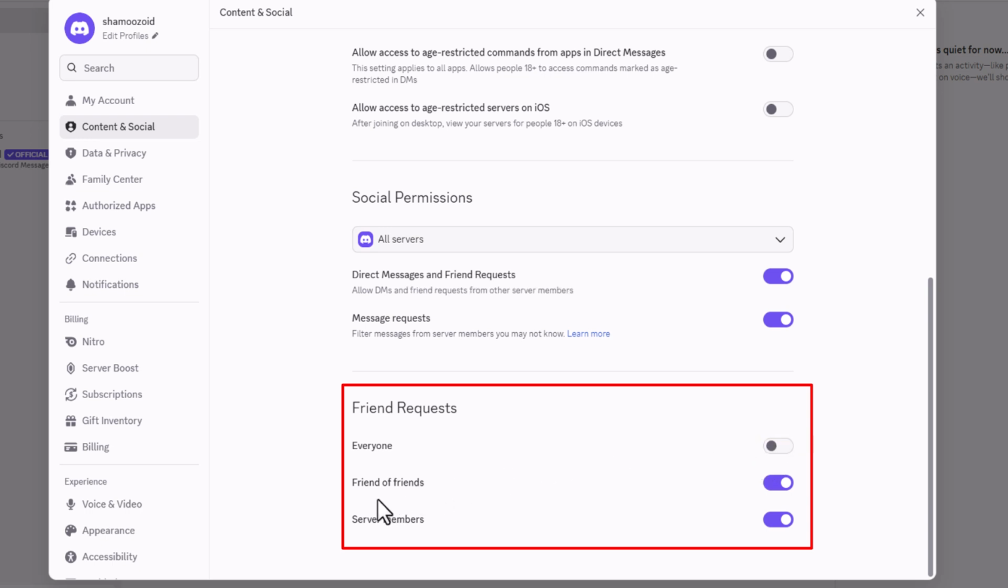Do I want friend of friends to send me friend requests? There's a toggle over to the left-hand side. You could toggle it off or on. In the bottom thing, do I want server members to send me friend requests? I can enable that or disable it with this toggle right here.